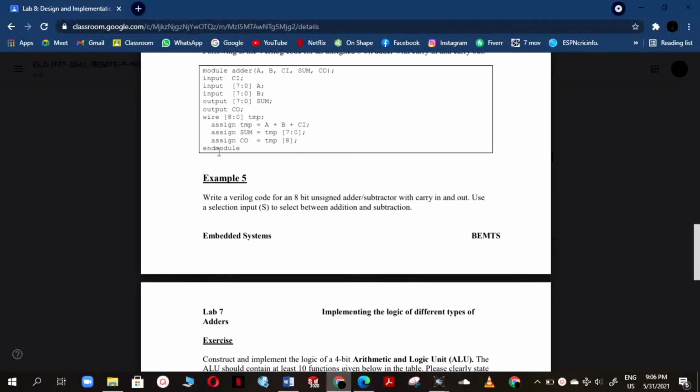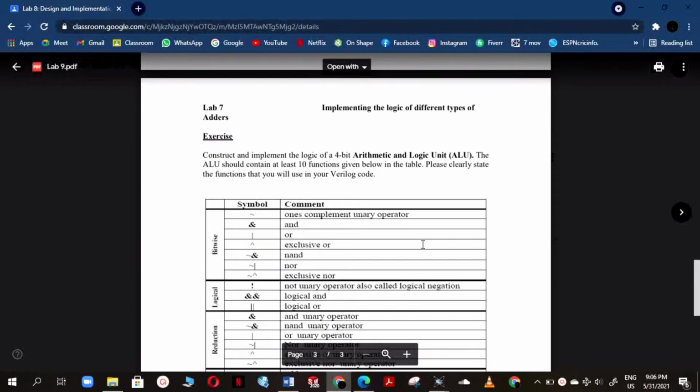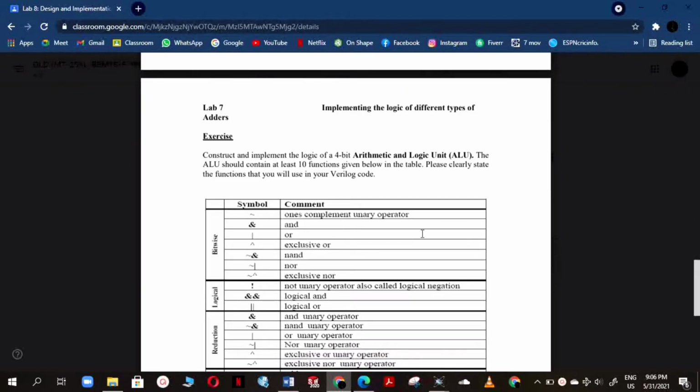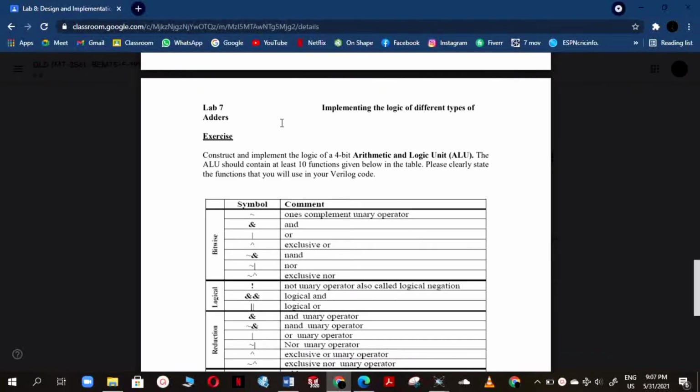So in example 5, we are going to discuss the Verilog code for an 8-bit unsigned adder subtractor with carry in and carry out. Here we use selection lines to select between addition and subtraction. At last, we are going to construct and implement the logic of a 4-bit ALU. ALU stands for arithmetic logic unit. So we are going to implement the logic of a 4-bit arithmetic logic unit.